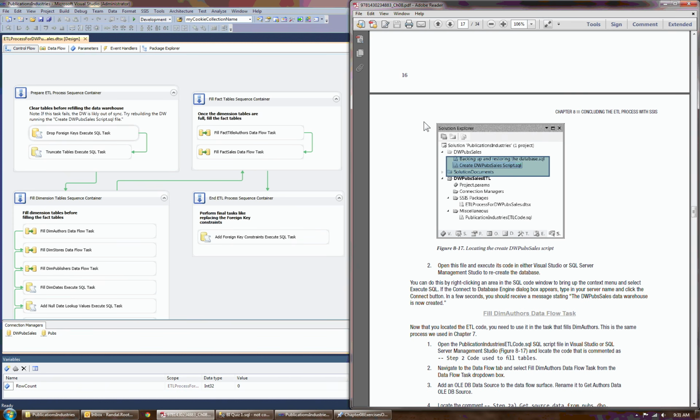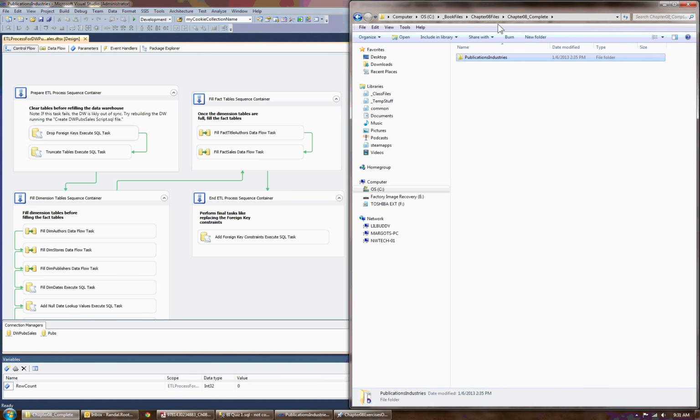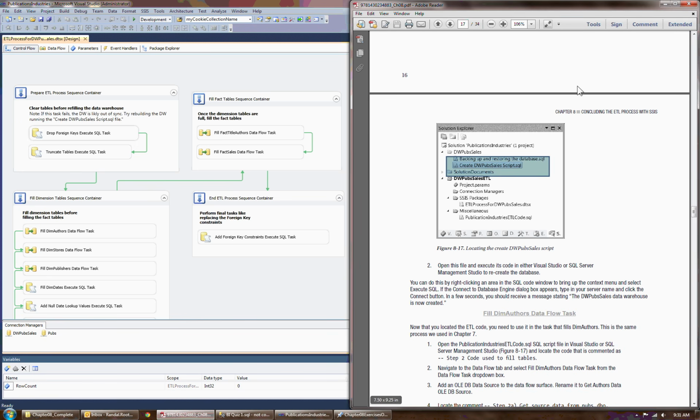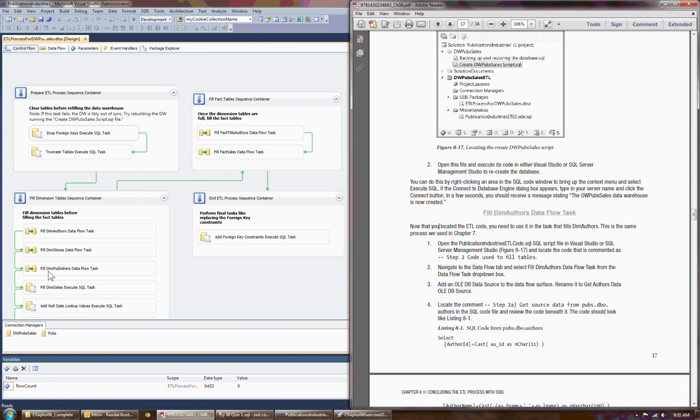Again, if for some reason you did not finish the exercises in the previous chapters, you can always use mine. The thing is that you'll have to go through and change or set the connections when you first open it. But assuming that things are going well so far to that point, it's just a matter of going through and configuring each of these items.